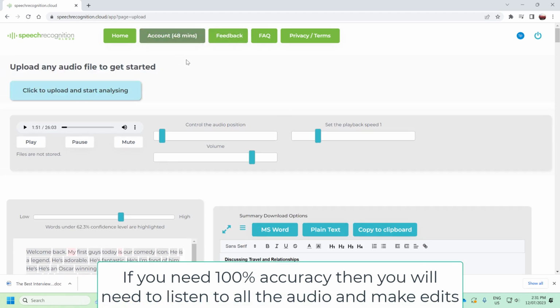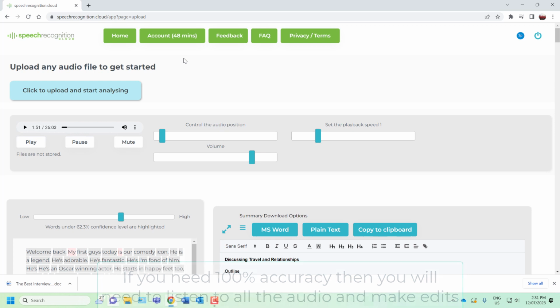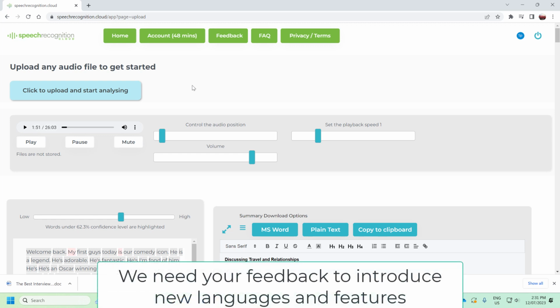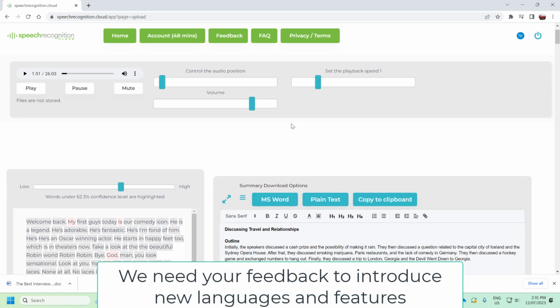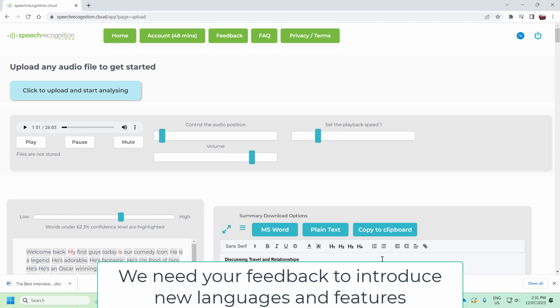Now, once your hours have been reduced to 0, it will prompt you to purchase additional minutes. It will also ask you occasionally for feedback, because at the moment the system is in English, but we want to bring other languages. We want to improve the AI summary, and we need your feedback for that.